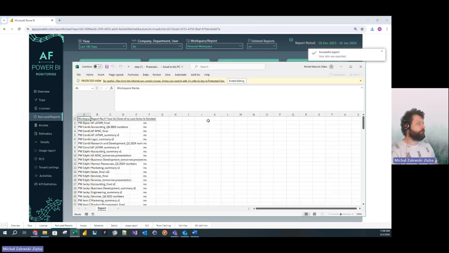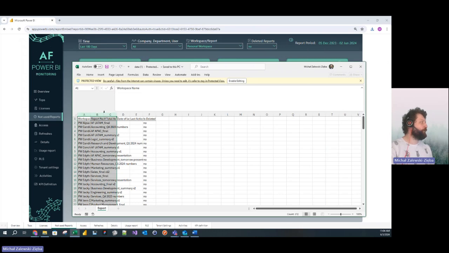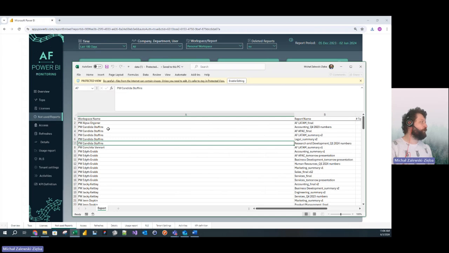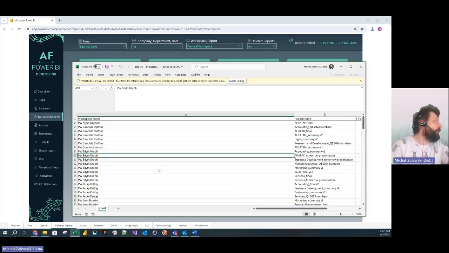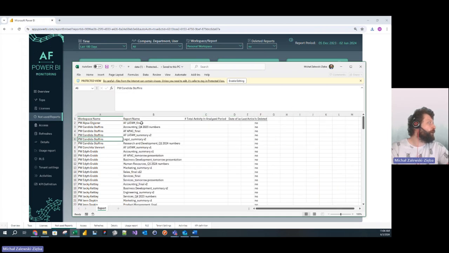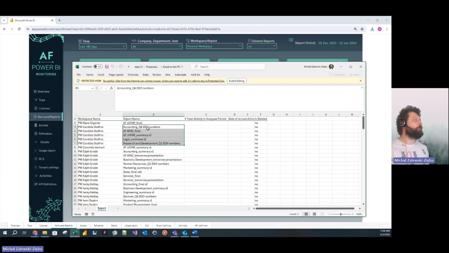So what we can do, we have the list of employees. We can extract name and surname and, for example, send a mail to these people asking about these reports. For example, this person has 1, 2, 3, 4, 5 reports that were not used. So maybe we can ask what's going on. Maybe these can be archived to save space on the workspace and so on.